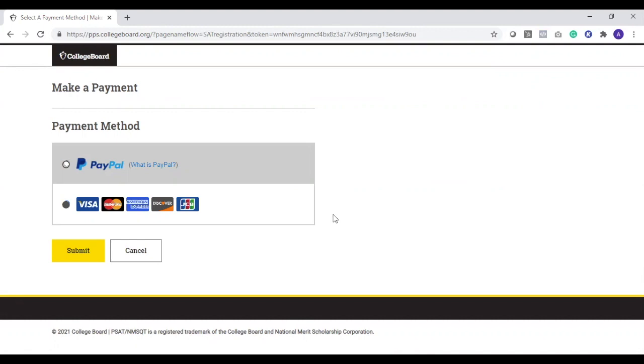Just focus on all the details that are mandatory. Don't spend too much time on filling up all the information that is not required. So with this, we come to an end of the SAT application form filling.